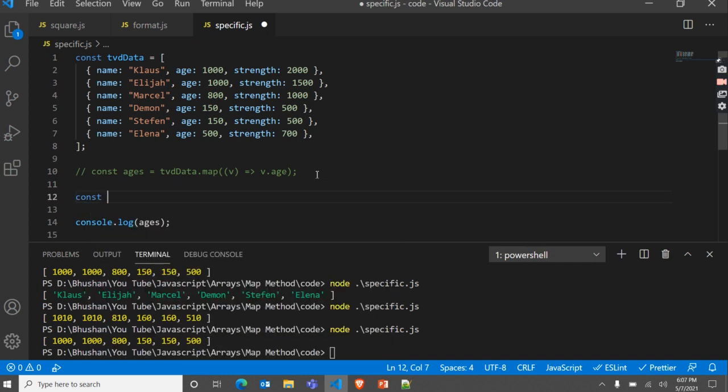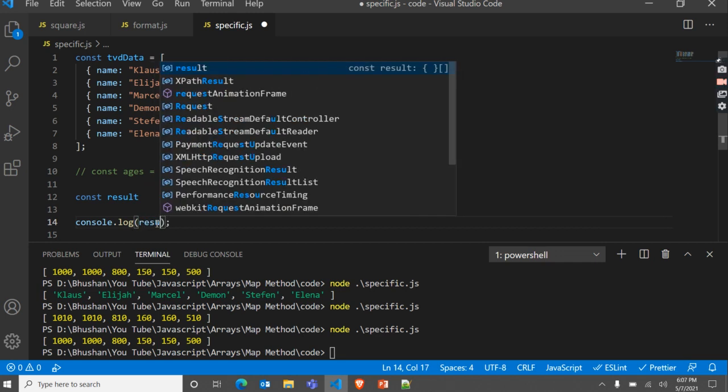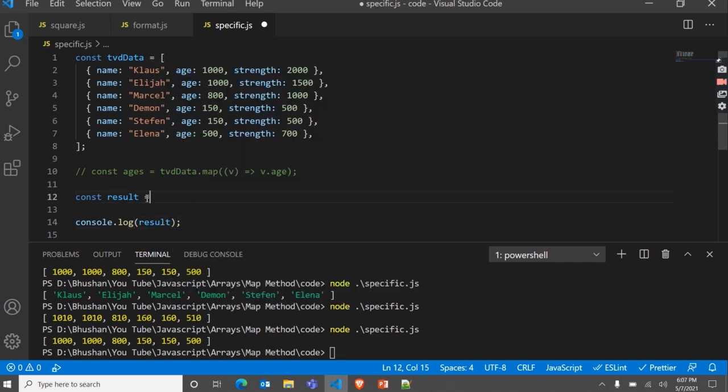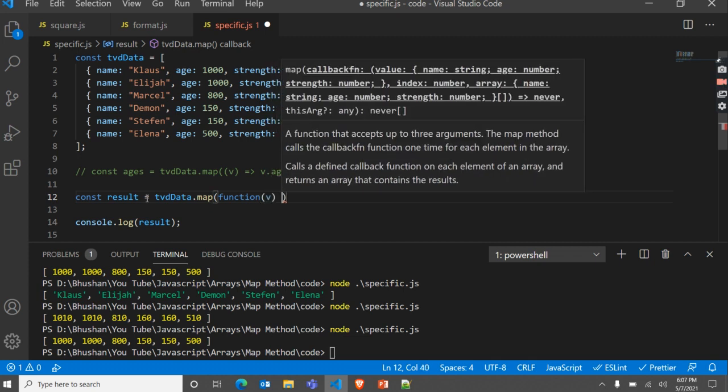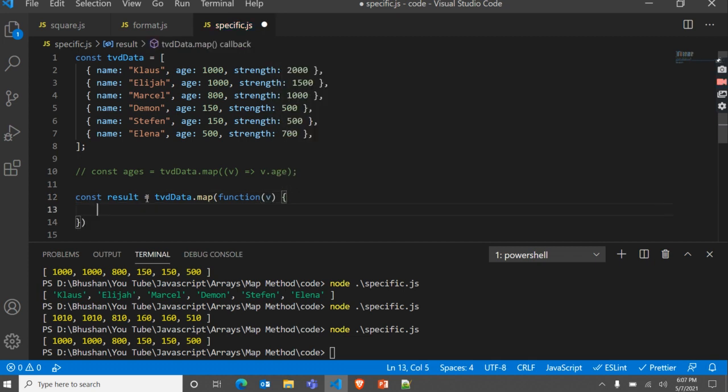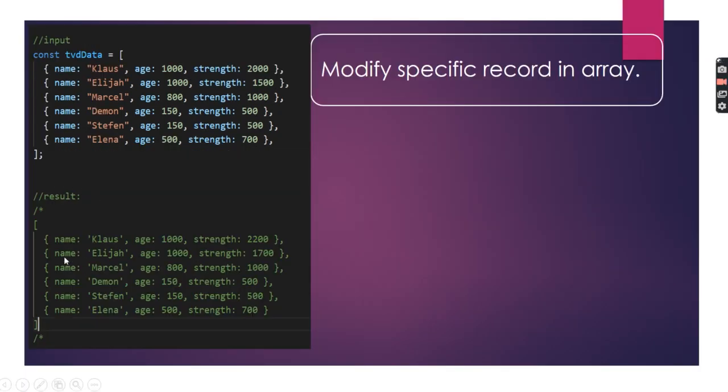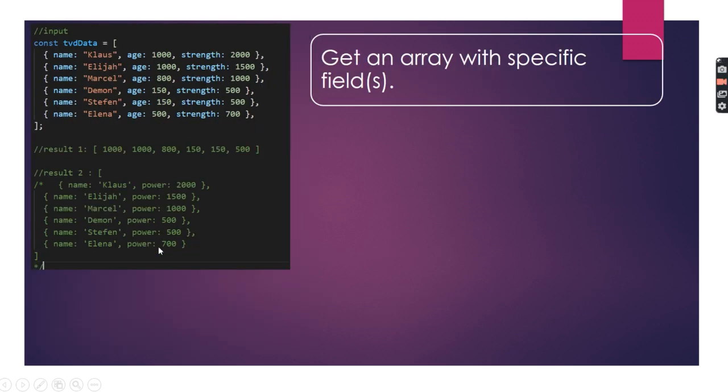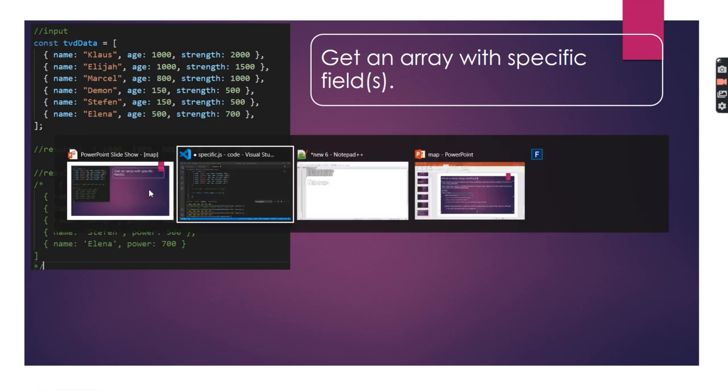Okay, let me create another variable, result. We don't have ages here, so in result we want name and power, using data.map. So let's create a callback function. Here we want the value only. So what we want is an object with name and power.